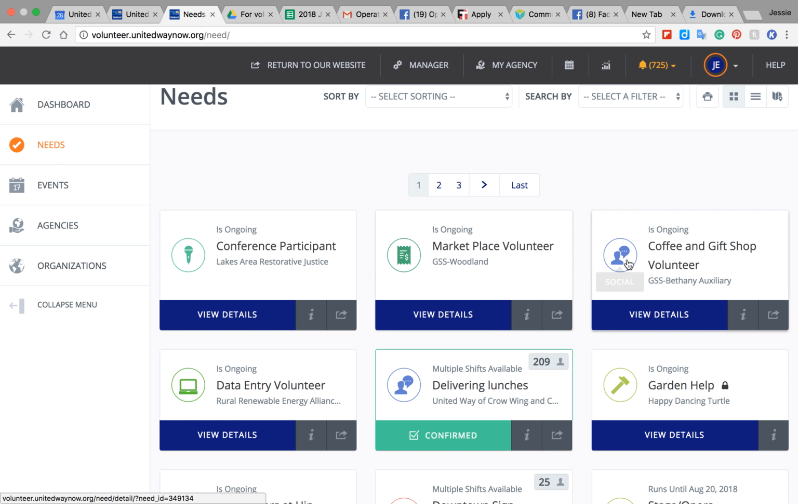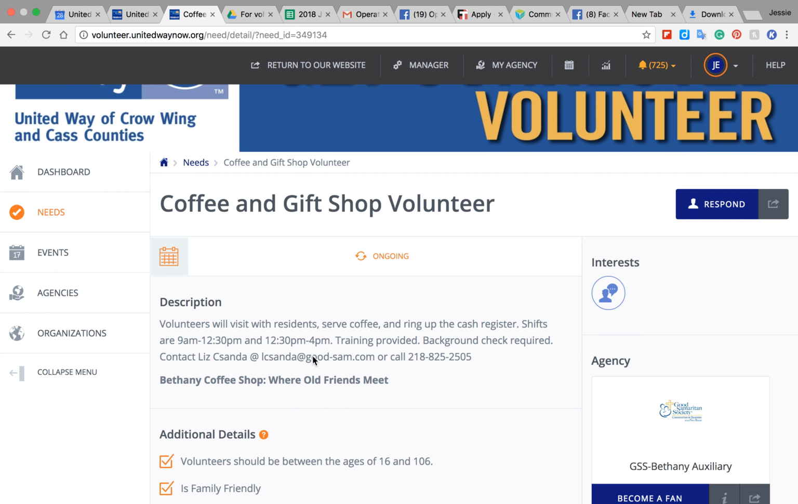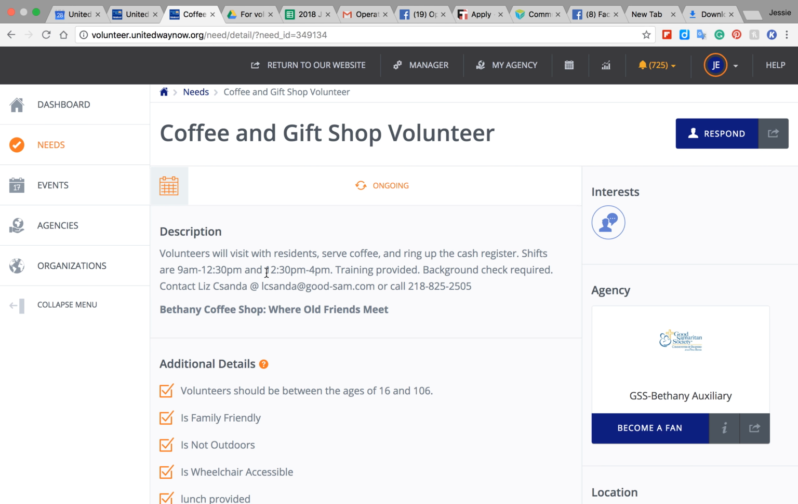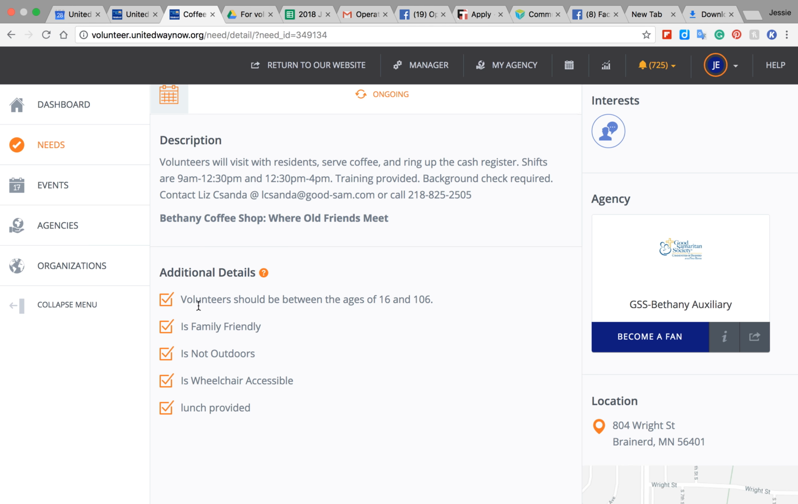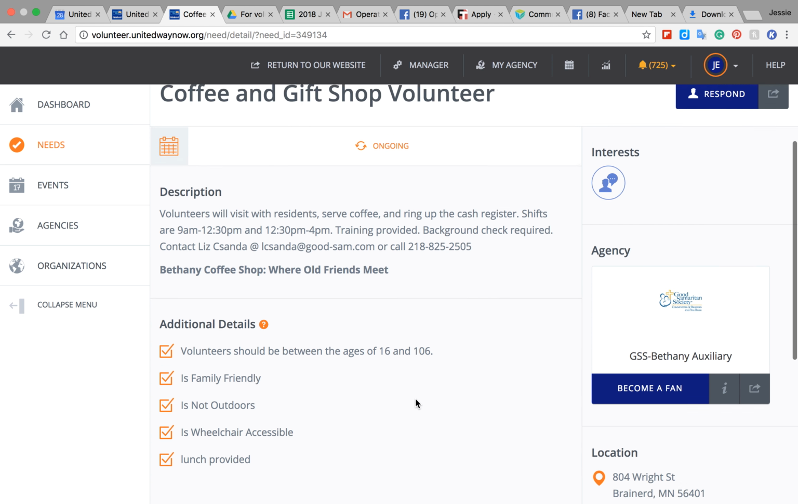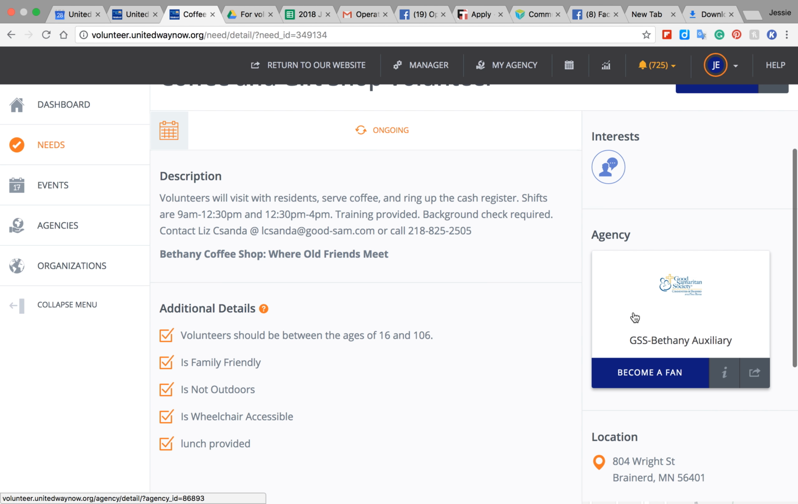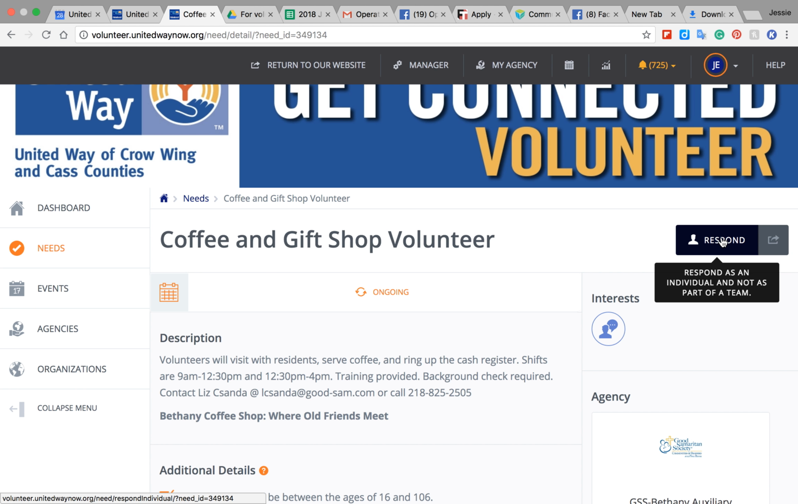So, for example, at one of our local nursing homes, they are in need of a gift shop and coffee volunteer. And so you can see in the description kind of what the times would be and who to contact. And these are some extra details that they have for you, as well as location and who the need is put on by. And if this looks really interesting to you, what you do is you click respond.